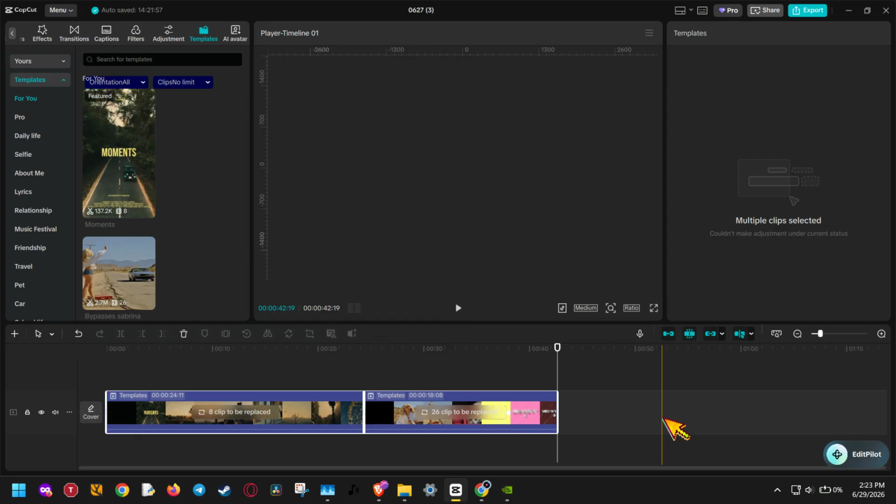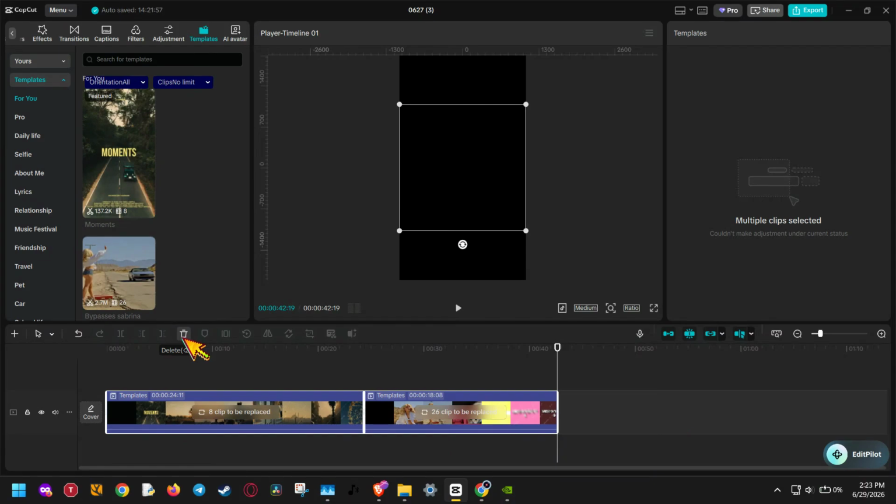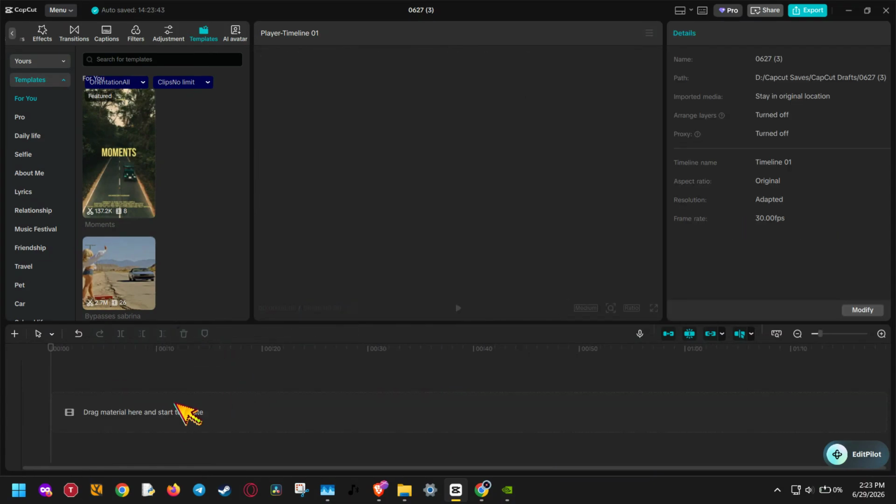After everything is selected, press the backspace key or the delete key on your keyboard. This removes the selected clips, text, audio, overlays, and any other template assets that are sitting in the timeline. If the template included multiple pieces, this is the easiest way to clear most of them in one step.